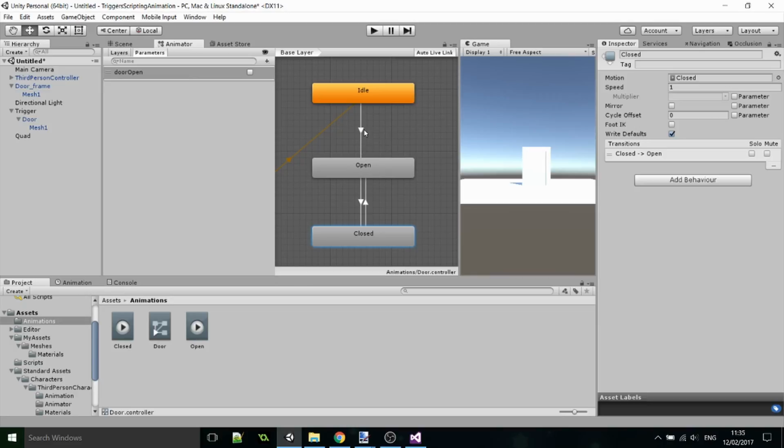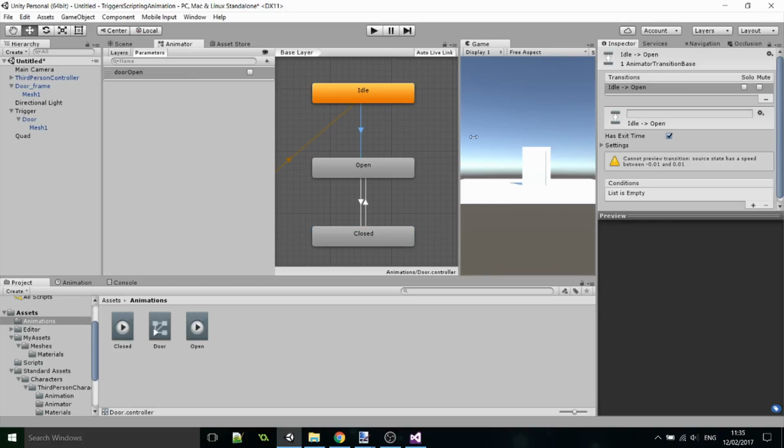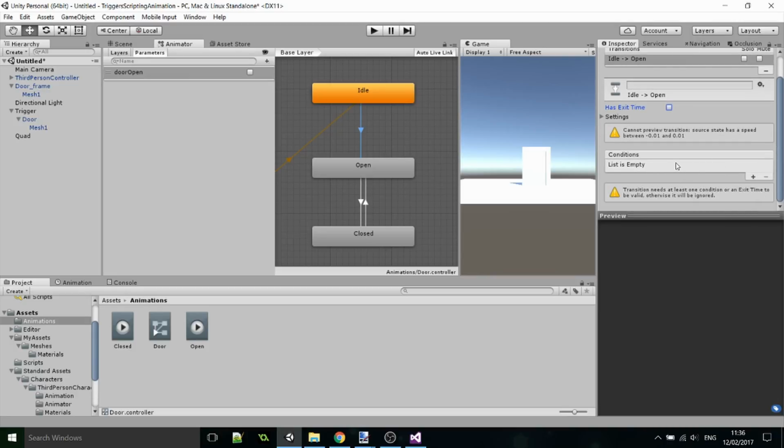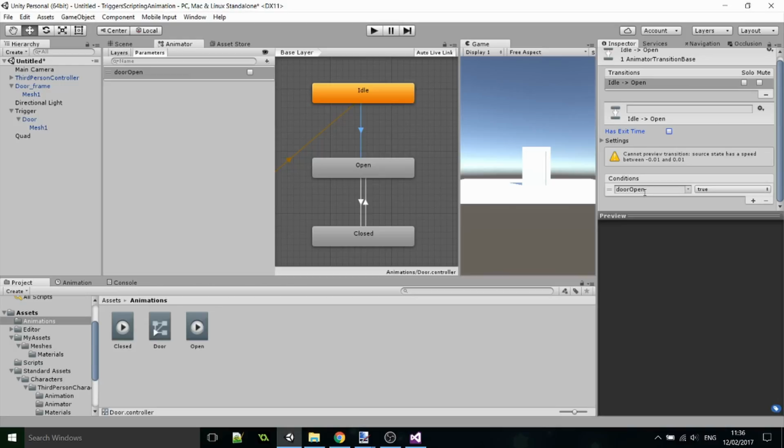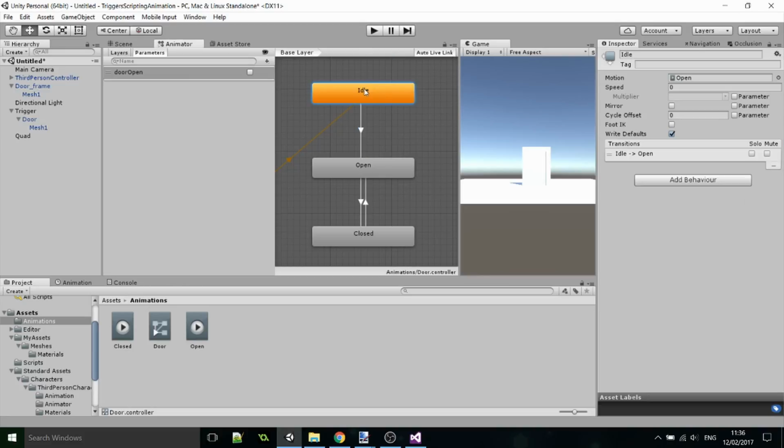Now we've done almost everything we need to do, so the only other thing we need to do is check these arrows. So if we click on the top arrow between idle and open, turn off the exit time, and we're going to add this transition that's going to activate it, which is our ball. So we're going to click this little plus. You see it says door open now, which is the only parameter on our list. I mean, if there were more, they'd appear here, but that's good. So we do want it to happen when it's true. We want to switch from this idle state to open when you walk into it the first time. That's great.